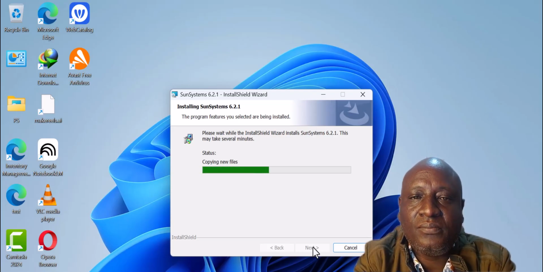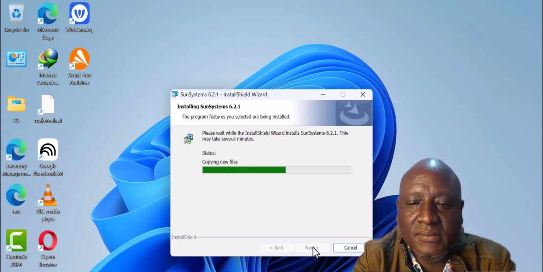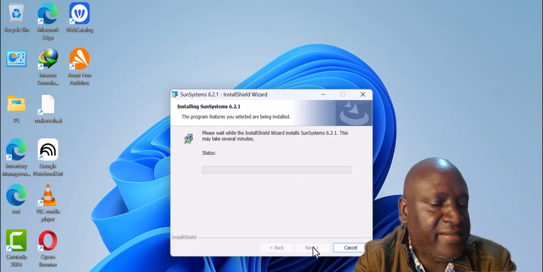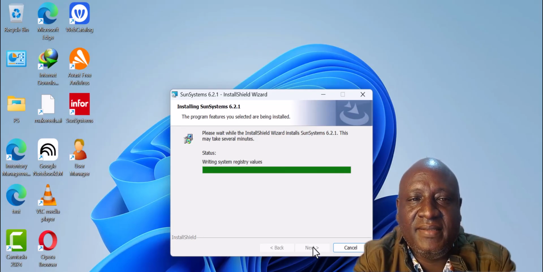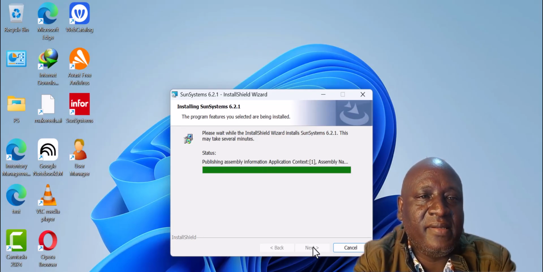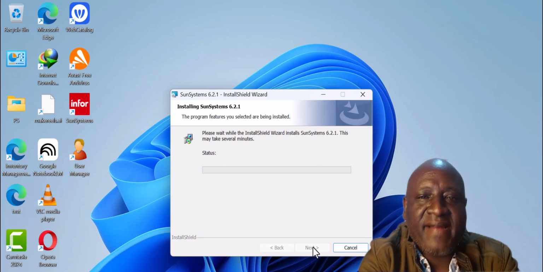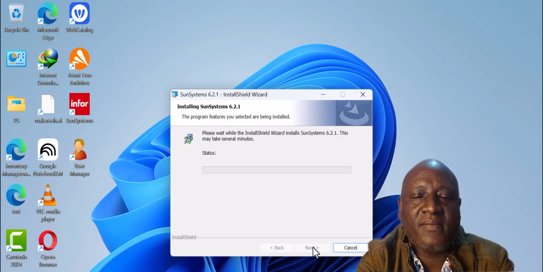All right, so that will take a little bit of time, but it seems things are going fine. So already you can see the icons on the desktop there, Sun Systems and User Manager. So that means things are running well. All right. It's just about to get finished with that.